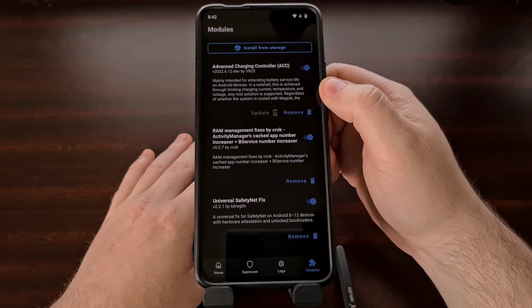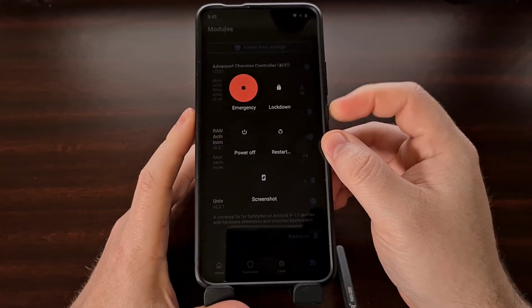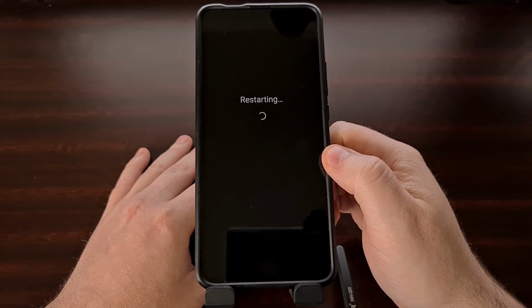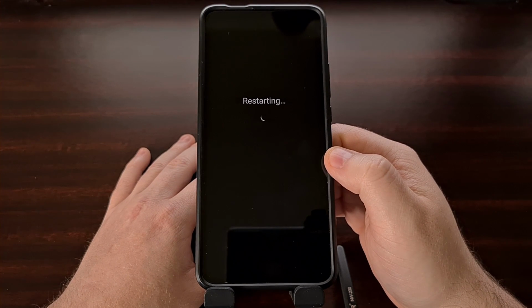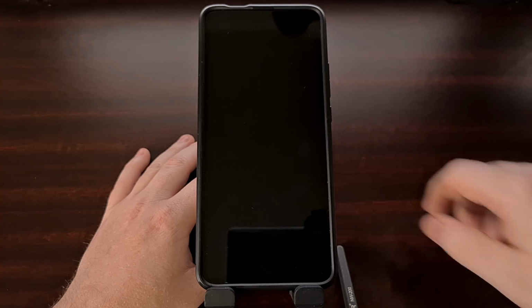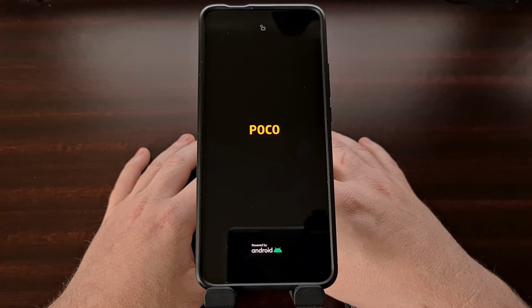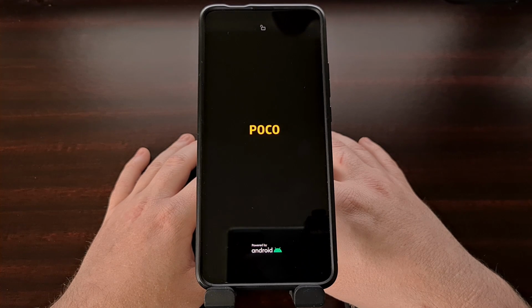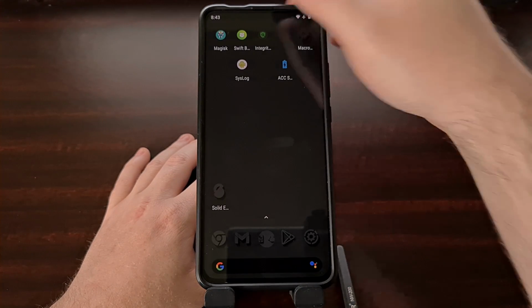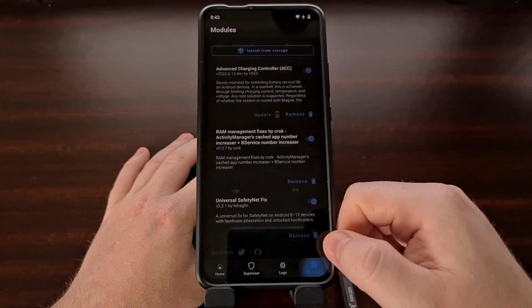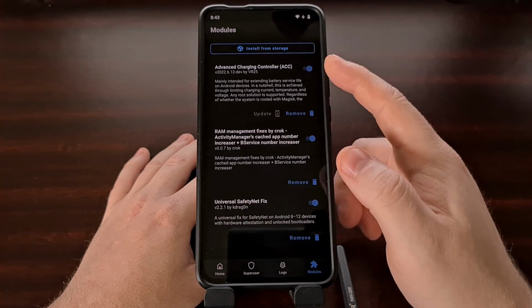And like normal, after we install a Magisk module, we need to reboot the device in order for that module to be activated. And after the phone has booted back up, we can again dive into the Magisk modules page to make sure that the module is active.